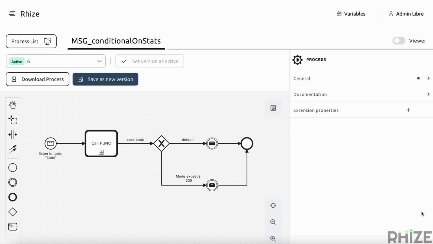Welcome back to another Rise demo video. In the past videos, we showed some BPMN workflows that sent messages conditionally based on some value. And we also showed a workflow that calculates some summary statistics. This workflow is going to combine both of these strategies. In fact, it's going to use another workflow inside of it by using this call function.